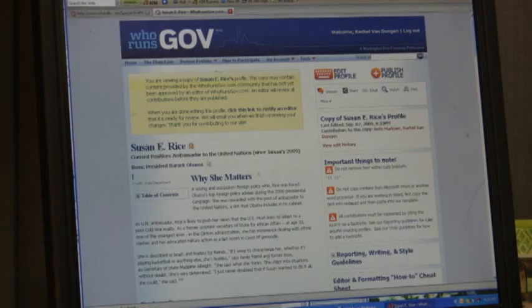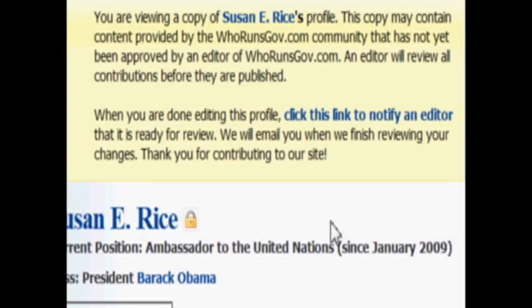and once you're completely done with all of your changes and edits and updates, you'll click up in the yellow box on Click this link to notify an editor, and that will send it to somebody at the WhoRunsGov editorial team. They'll let you know when your information is published.